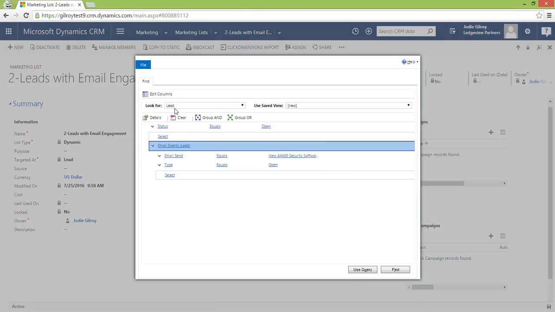All right, so again, I'm looking at my leads. The status equals open. So again, all open leads. And now I'm going to dive down and actually look at email event activity. So in this case, I'm querying the database against all emails that were sent for this email type. The new AX400 security software was just released. That was the email type that I sent out.